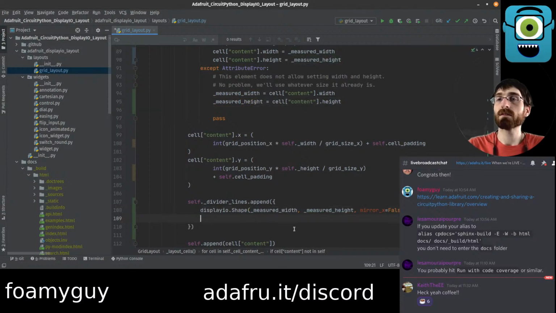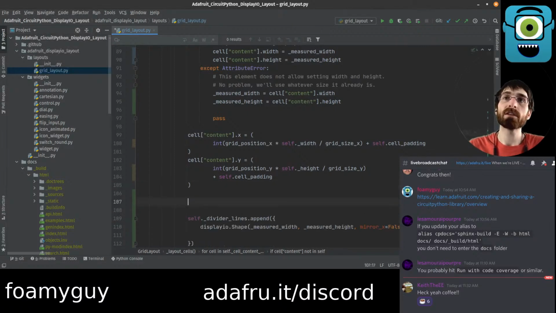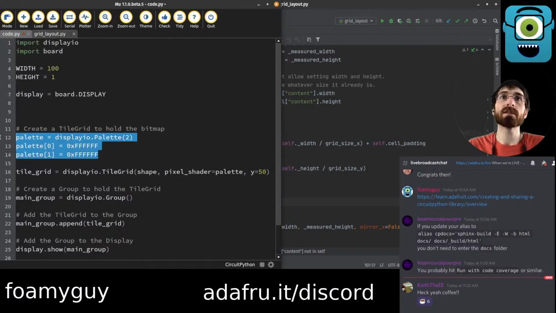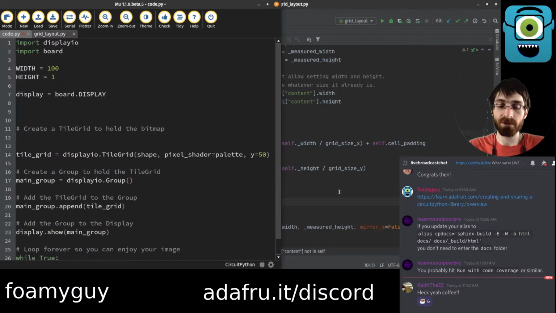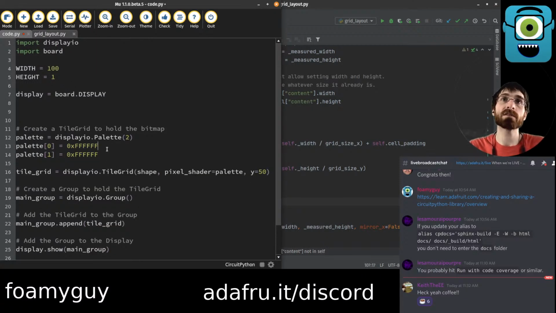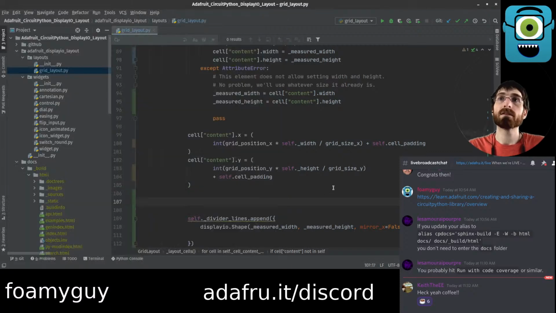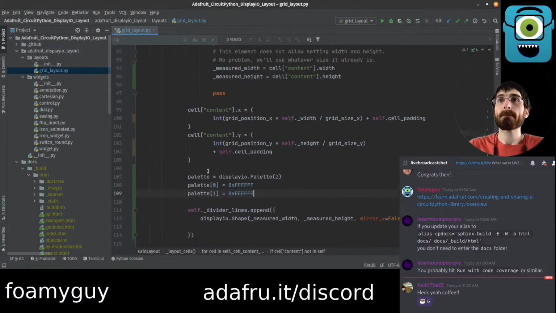Okay. So now we need to make the tile grid. We also need to make the palette. I'm going to make the palette up here. Again, we're just going to hard code it to white for now, but eventually we will also try to add a way for the user to specify the color. Now we have the palette, which we need in order to make the tile grid.